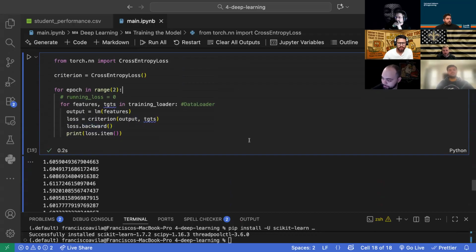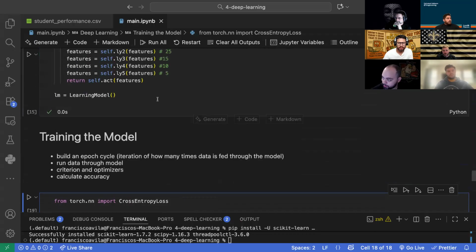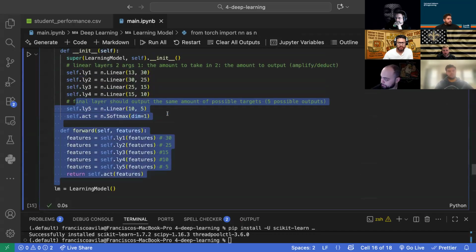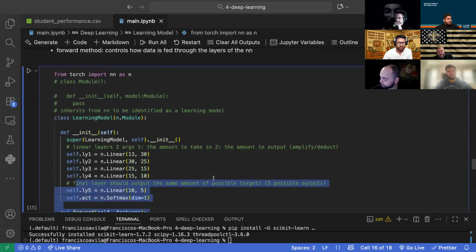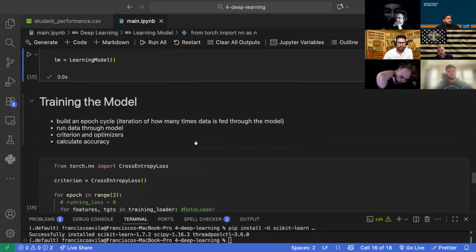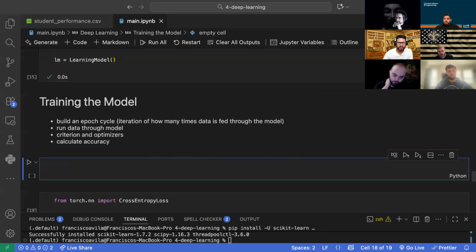Okay, well, how can I help this model learn better? When I created all of these linear layers, they come in with default values. Well, I don't want those default values. Instead, I want to zero them all out.